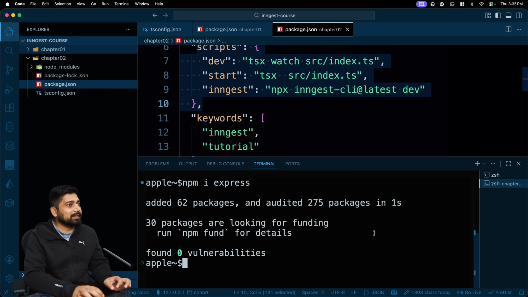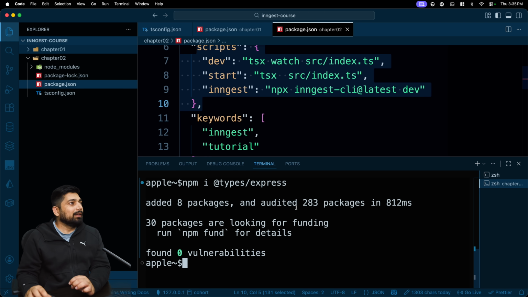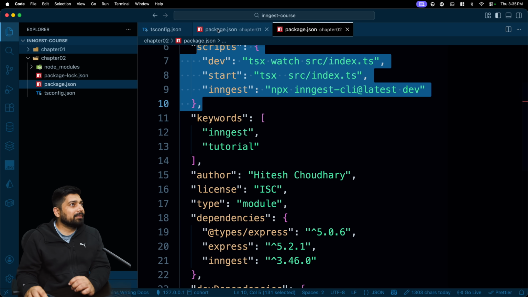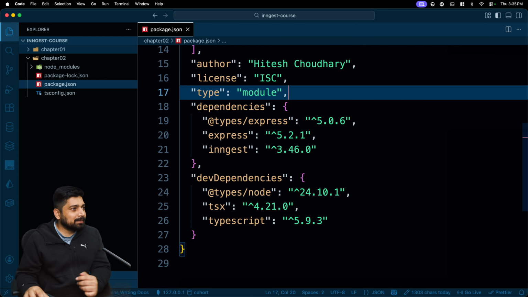And we need to install the express types as well. So npm install @types/express. And there we go. Let's see how our package.json looks like. So the package.json says express types, seems all good.